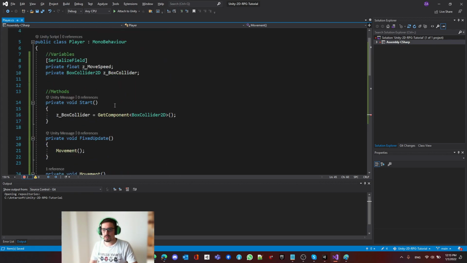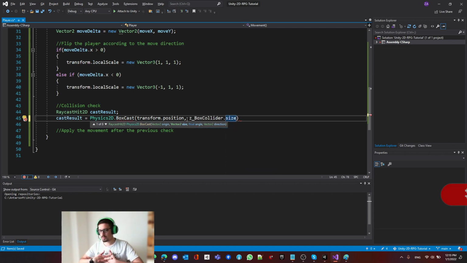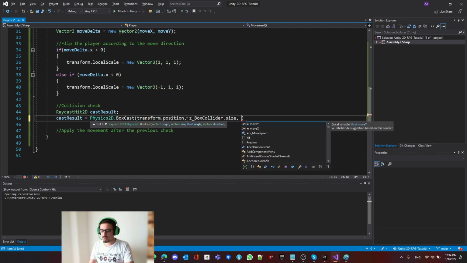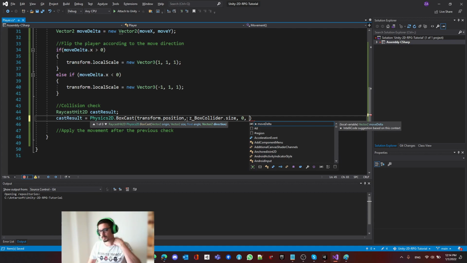So that's been done, and we need to use the size of the box collider in this next field here. So here we're going to write _boxCollider.size. What this means is we're going to cast a box that's the same size as our collider box. The next thing is angle. Since we're going in one direction, we're not going to rotate the player up and down, we're just going to keep them like this, going left and right. So we're going to put this as 0, so we're going to ignore it.